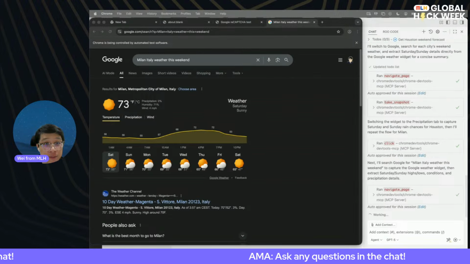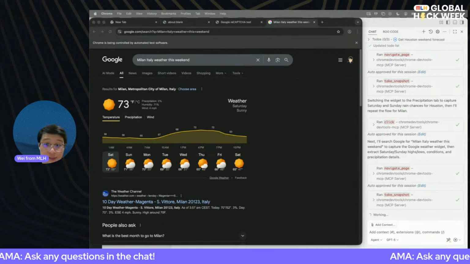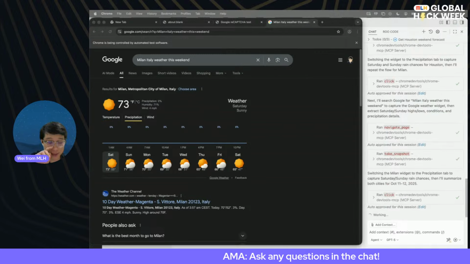Okay, now we have Milan. I know this is in Fahrenheit, so let's see if our AI will be able to give us Celsius as well, maybe.